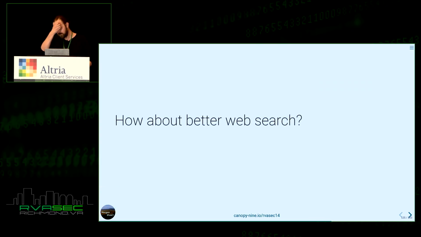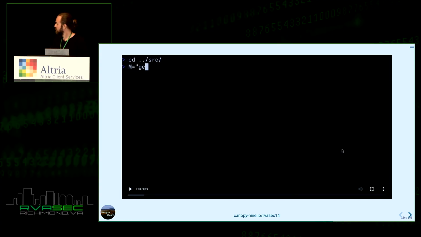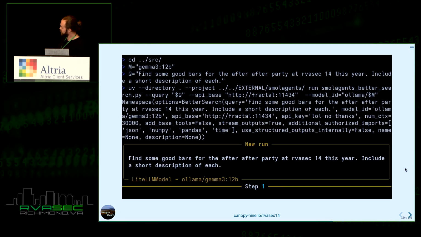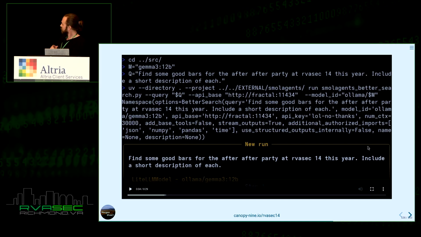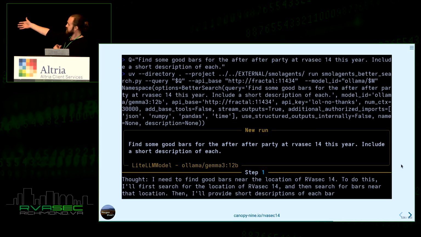So how about a better web search than what they had? We're going to give it the ability to visit and navigate to web pages. Here I'm going to ask it, good bars for the after party at RVAsec 14 this year. First, did I pause it? Oh, I did, okay. So first it's going to Google what RVAsec even is, because it doesn't know. Why is this going so slow?